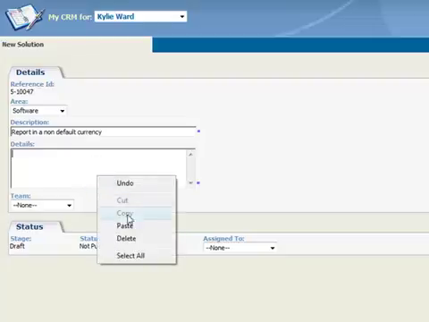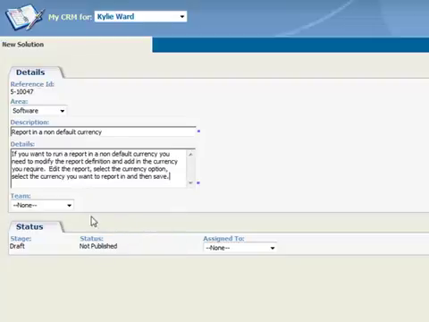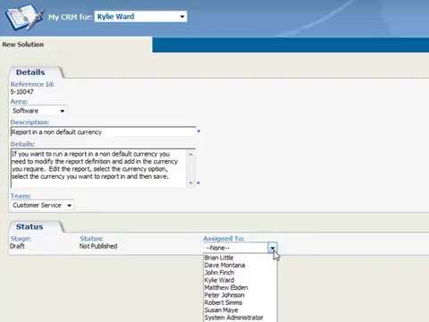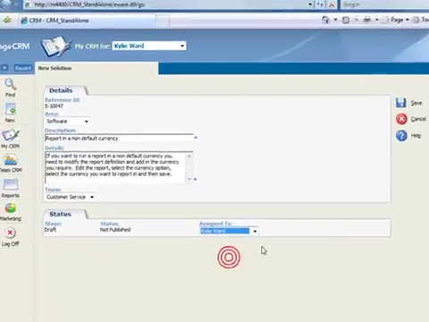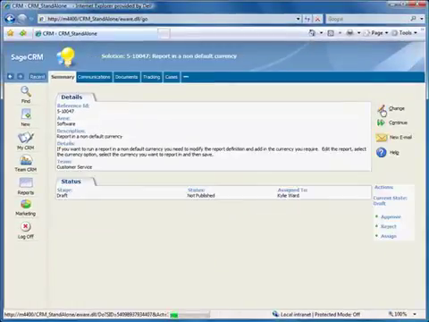So you won't have to watch me type, I'll paste in the text. Let's select the customer service team so it can be viewed by other customer service reps. And finally, we'll assign it to Kylie Ward. And now we'll click Save.